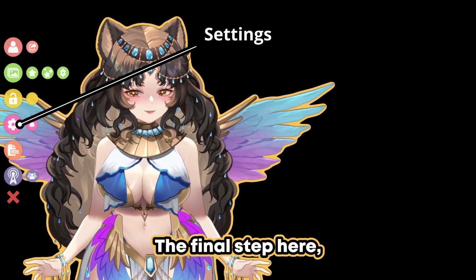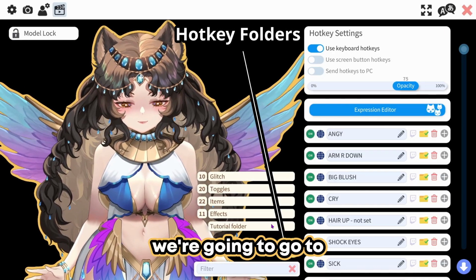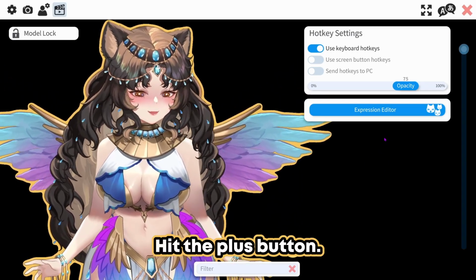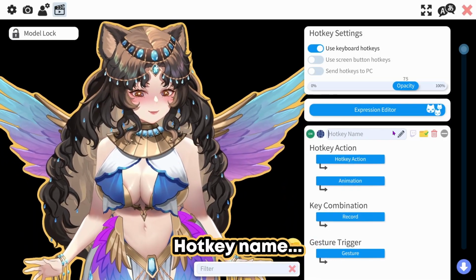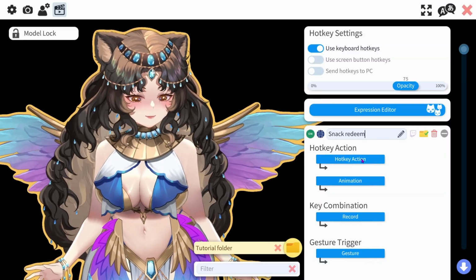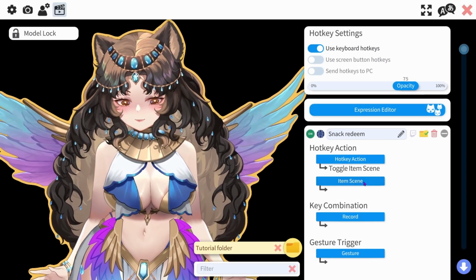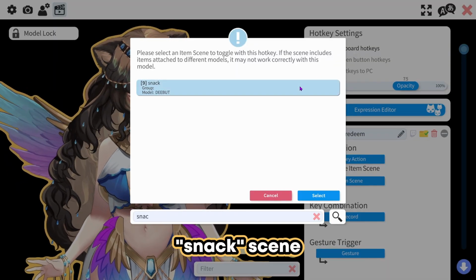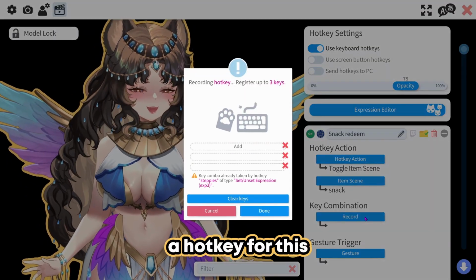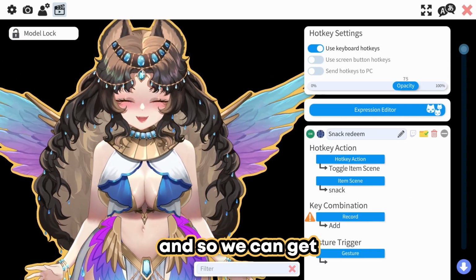The final step here is to go to our hotkey menu, and here we're going to make a brand new hotkey. Hit the plus button. Hotkey name, we're going to name it Snack Redeem. The action is going to toggle an item scene. The item scene is going to be the snack scene that we just made. You can record a hotkey for this just to test that it works, and so we can get our timing correct.